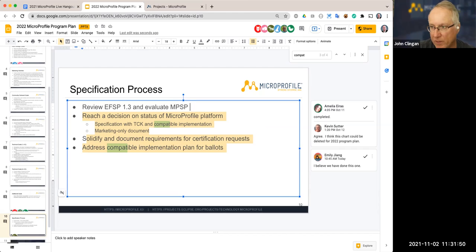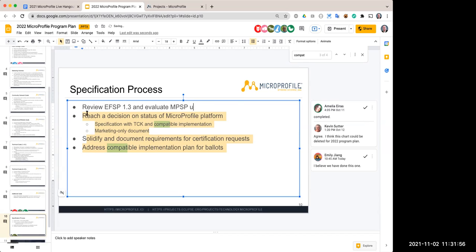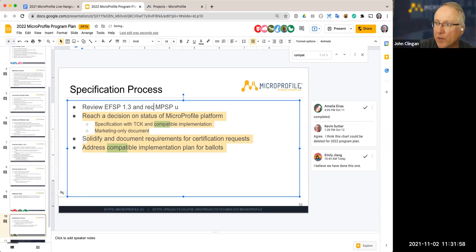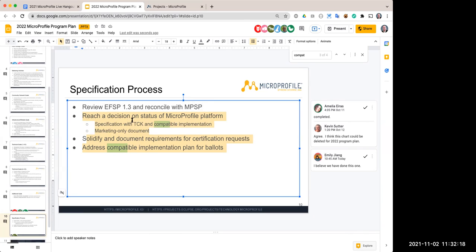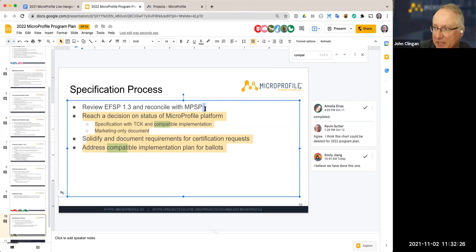What's the right wording here? And evaluate. Reconcile, yeah. I like the right word. And reconcile with MPSP. Are we at 1.0 or 1.1 offhand? Anyone remember? I'll just leave it that way for now because I don't remember what version we're on offhand. Okay. All right, 1.0. Thank you. Wasn't sure if we had an incremental update. All right.